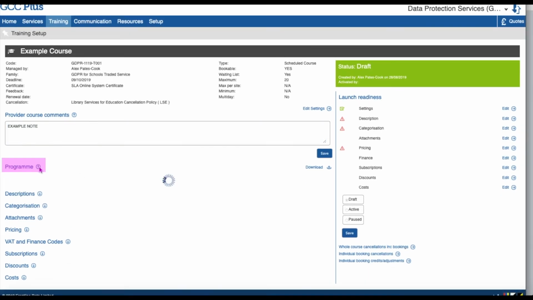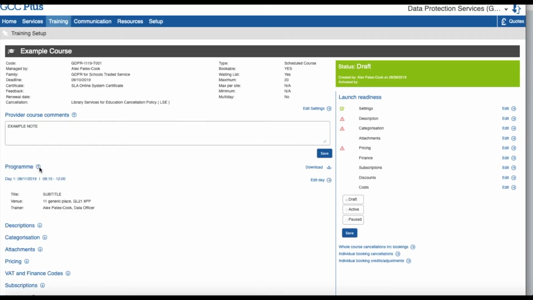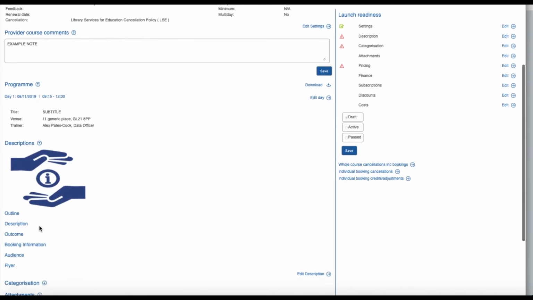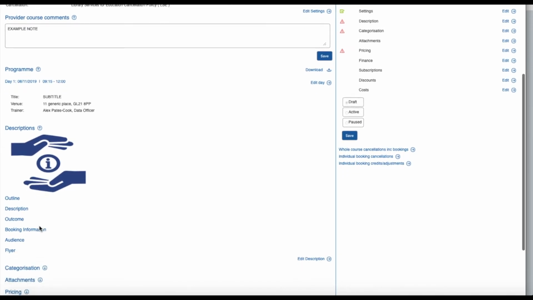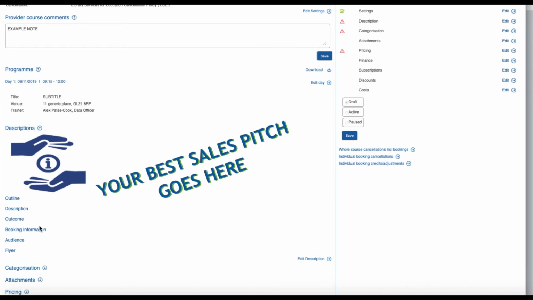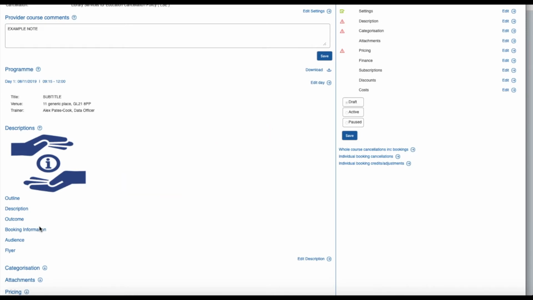There is also program. This will reflect the content we set out on the previous section and will include all days of training that you have set up. You can then edit these individually with the link in the far right. Description. This is the full course description that will be visible next to the course, your opportunity to really sell the value of the training. In the edit page, accessible via the link on the far right, you can set communications against our course outline, a basic description, and what outcome the attendee can expect.